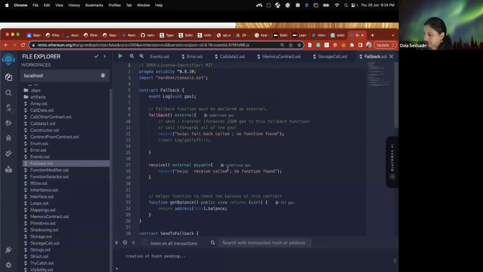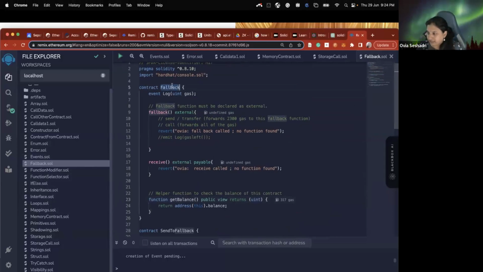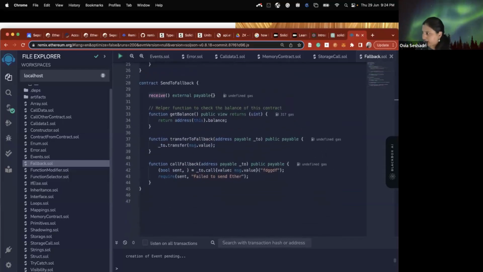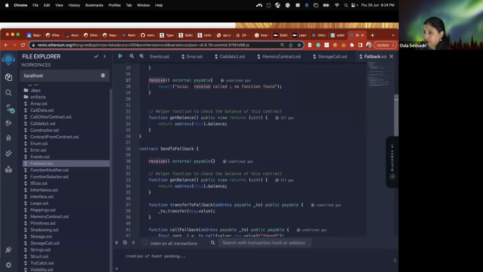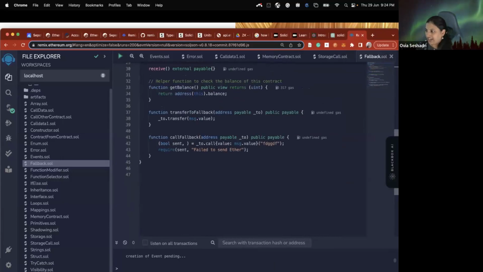Okay, so now this is the fallback. Here you see there is a contract called fallback. It has an event, and it has a fallback and a receive here. A nice thing in Solidity is that you can do console.logs, at least Remix supports that. You can just import the library hardhat/console.log, and like you do in JavaScript, you can just write console log statements and you'll be able to see them. I haven't done it here, but I will show you another example where I use it.